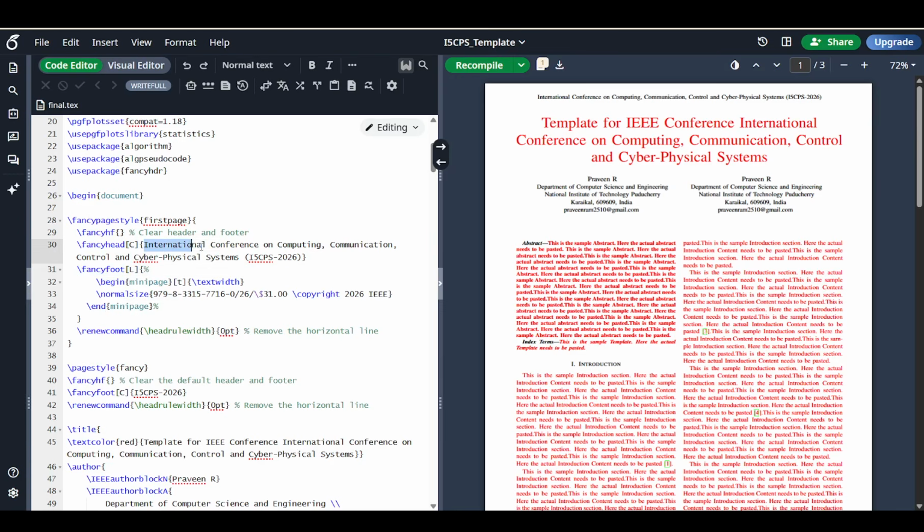In the header, whatever they have given, like the conference name, they have mentioned it should be center aligned. So I have used C for that, which means the alignment is center. In the footer, they have mentioned it should be on the left, bottom left. So I have put the footer on the left, and I have mentioned the copyright code they have given for other users other than US, UK, or the European Union governments. Here in the footer, I have created one minipage. Inside the minipage, I have mentioned the copyright code.